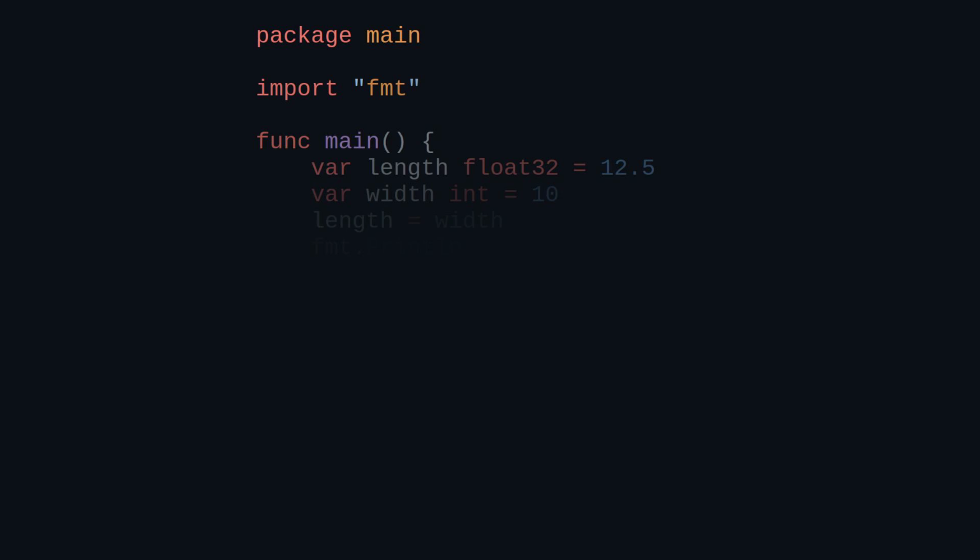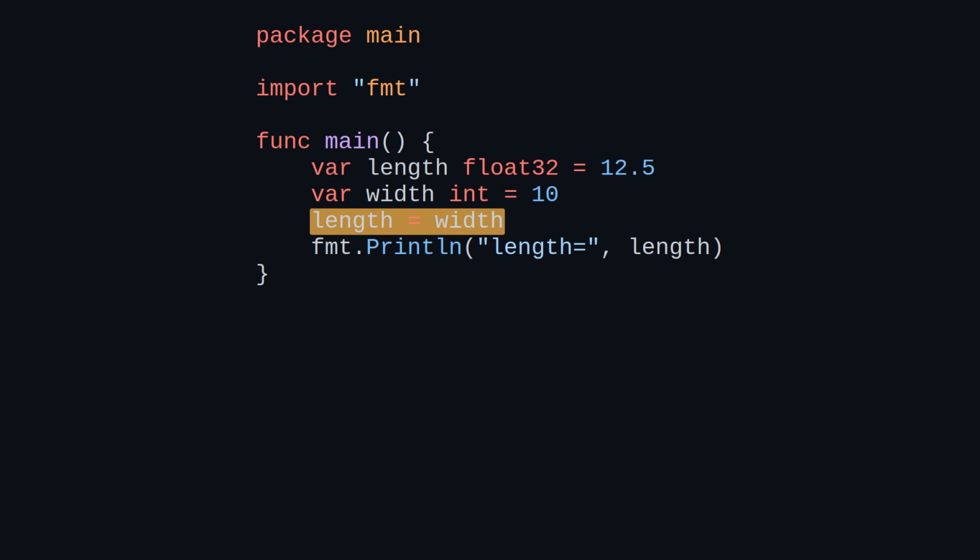Let's try to assign the int value of width to the float32 variable length directly. This code will throw another error because Go enforces type safety when assigning values to variables of different types. Direct assignments between incompatible types are not allowed.